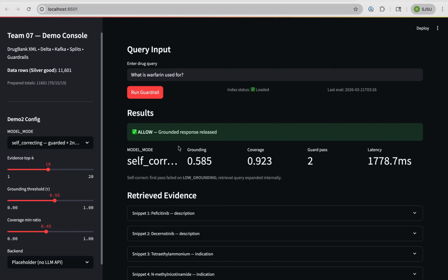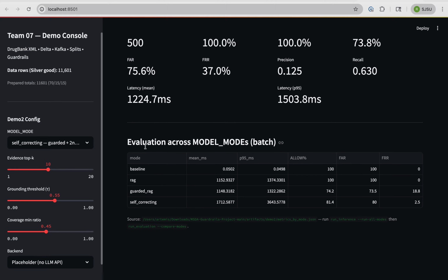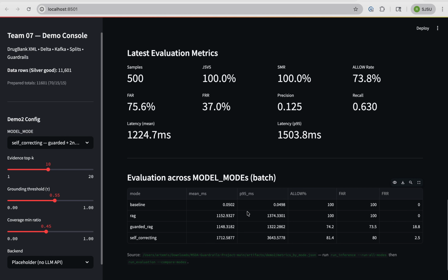And to connect this live demo back to our evaluation metrics, the lower section of the interface shows the latest evaluation metrics and the comparison across different model modes. Here we can see that those metrics come from our batch evaluation pipeline, which is what supports the numbers we report in the slides.